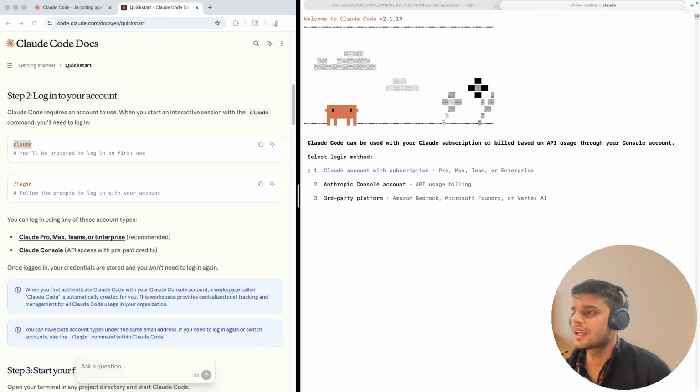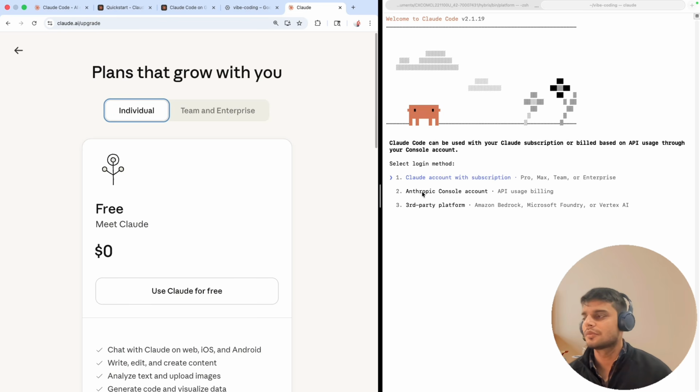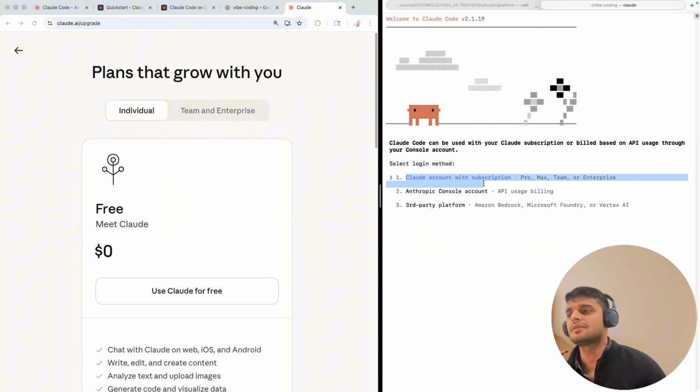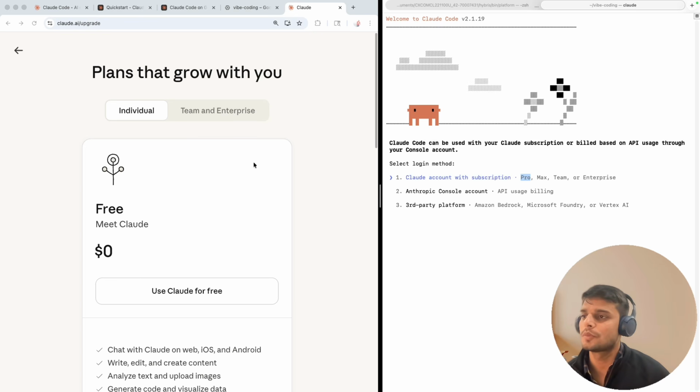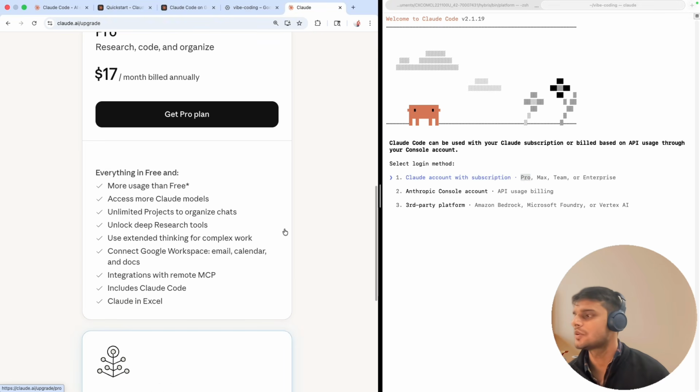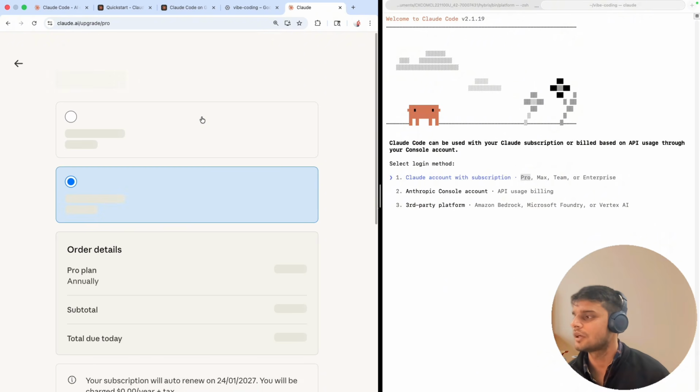Then it's saying select login method. So looks like I don't have API usage billing enabled with my Claude account. Also, I can see I cannot access it with a third party. So I'm left with going ahead and opting for a Pro plan. So let's go ahead and get a Pro plan from Claude.